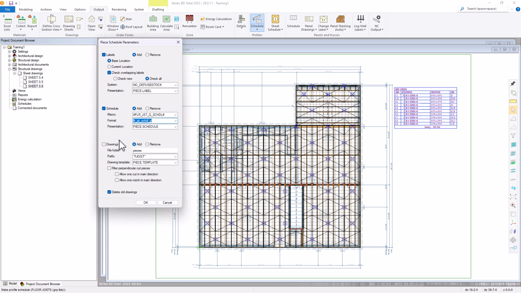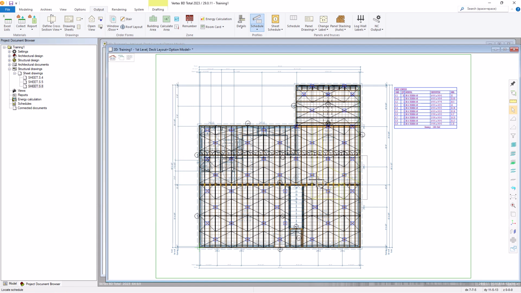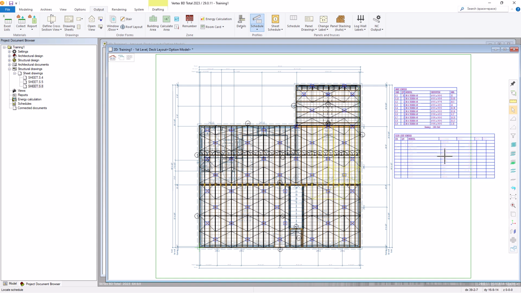For drawings, we won't have it add drawings for each individual joist. If you do want it to have drawings for any specialty cut joists, you can have it create drawings for any joists that do not have perpendicular cuts or notches. We'll leave this unchecked. We'll select OK. Similar to adding a sheet schedule, we have a schedule linked to our cursor. Select a point to add the sheet to the drawing.